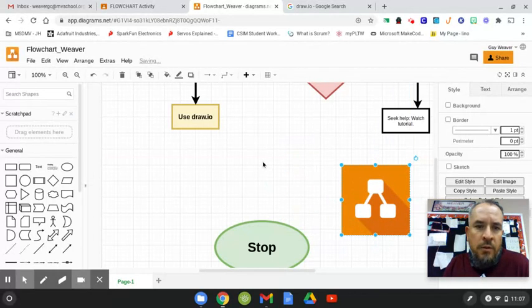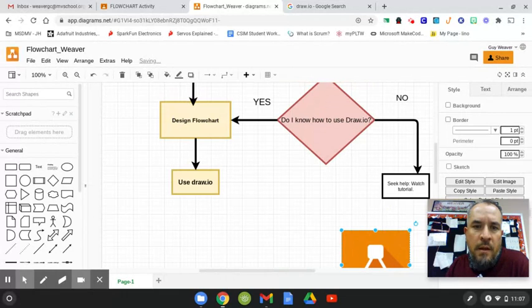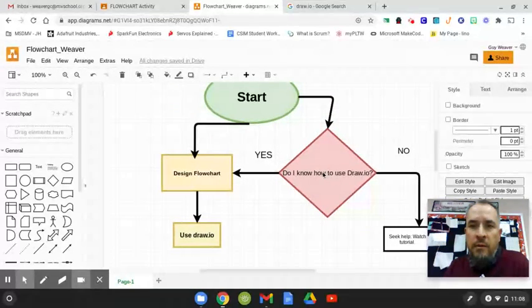There's that. So design your flowchart, add it to Google Classroom, and submit it for the grade. That's it. If you have any questions, email me, and I'll try to help you out.